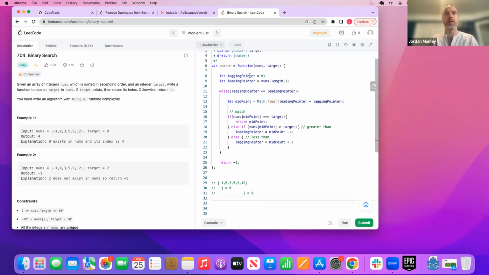Good. Okay. Lagging pointer set to 0. Done. Leading pointer set to nums.length minus 1, which is index 5, since the array is 0, 1, 2, 3, 4, 5, 6. Yep. Done. Okay. While lagging pointer 0 is less than or equal to leading pointer 5, yeah, that's true. Okay. Let midpoint be leading pointer 5 minus lagging pointer 0.